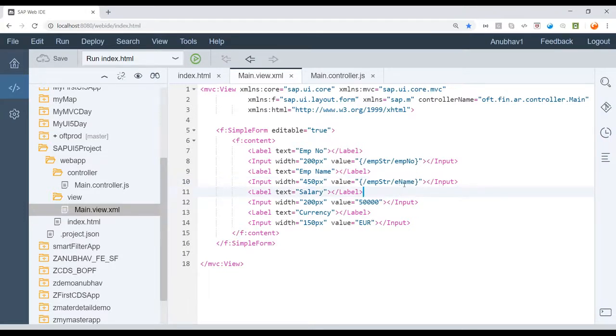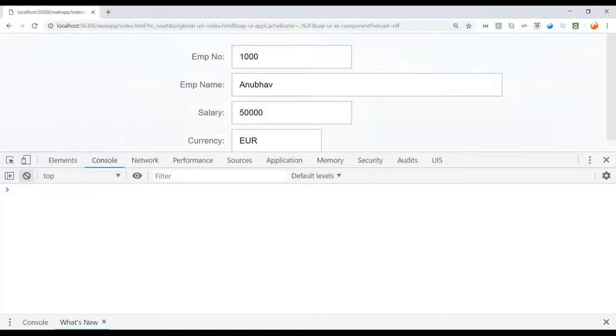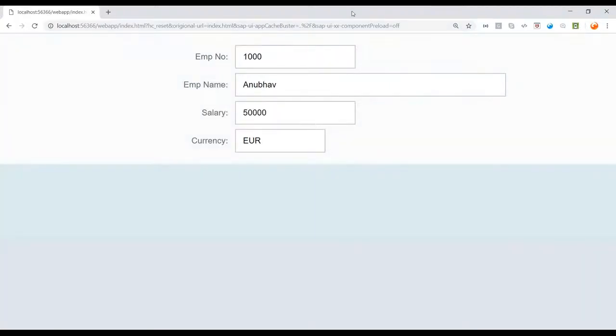I save this. Symbols will break you or make you perfect. Very nice, good. So now curly braces and your path, your address. Let's come back and refresh the page. Let's see what we get.